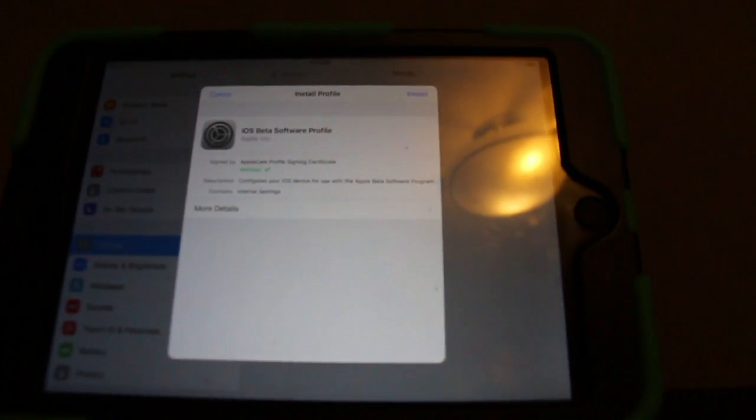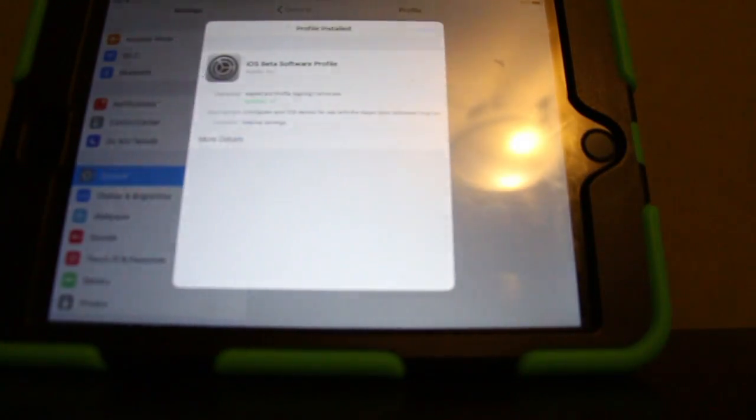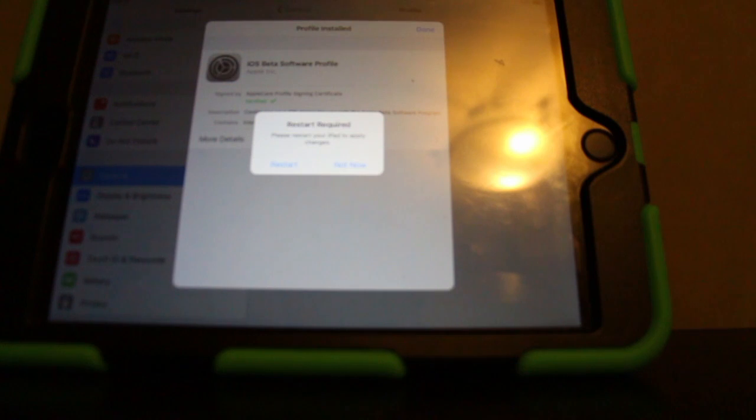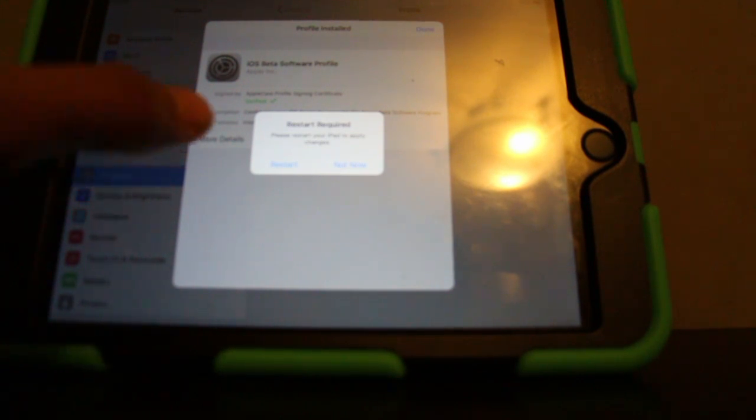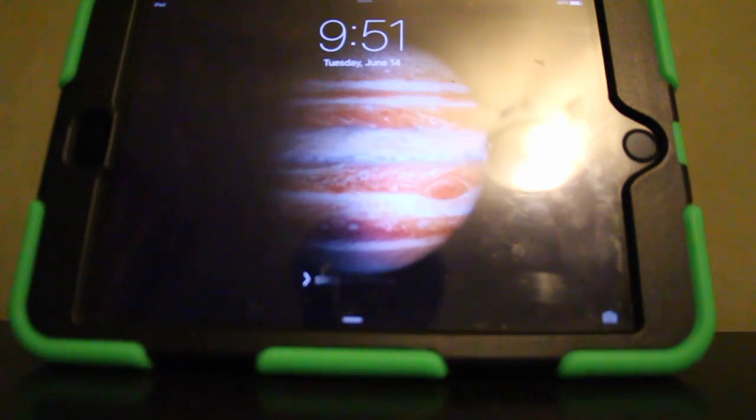It says iOS beta software profile. What you will need to do is, in the top right corner, click install. Then this is the message from here. Just click install once more. Install profile, install. And then it says you will need to restart your iDevice for the changes to be applied. So just restart it.